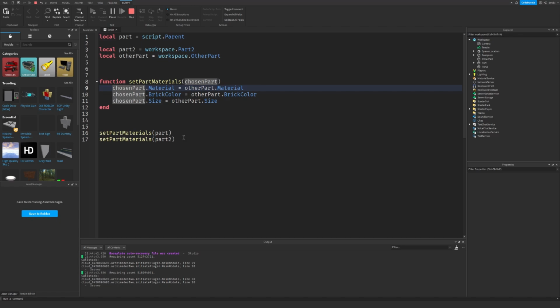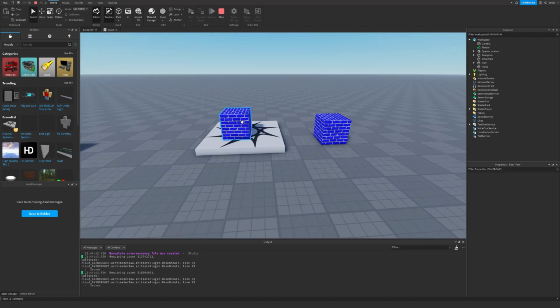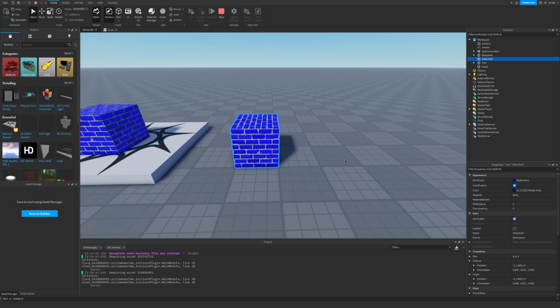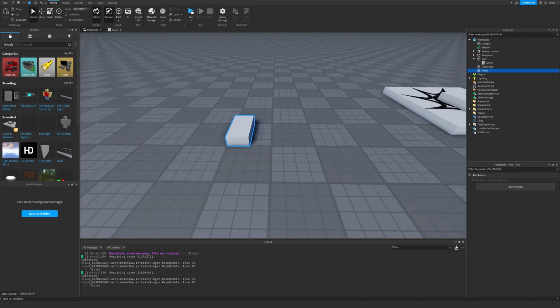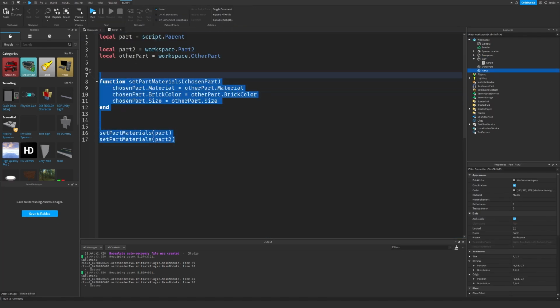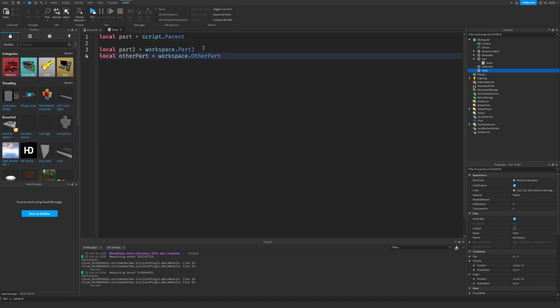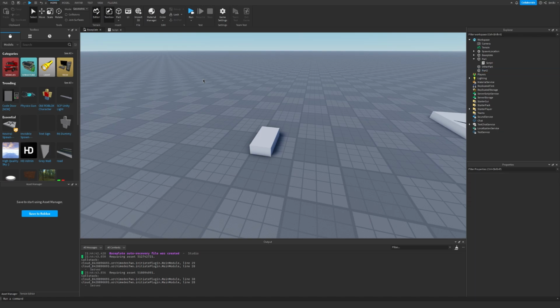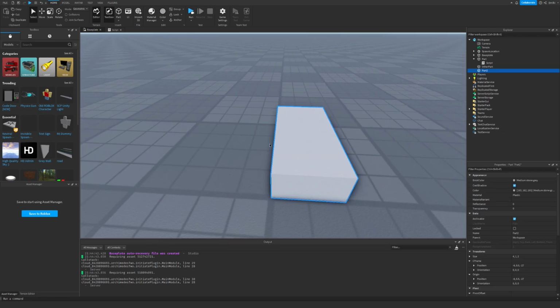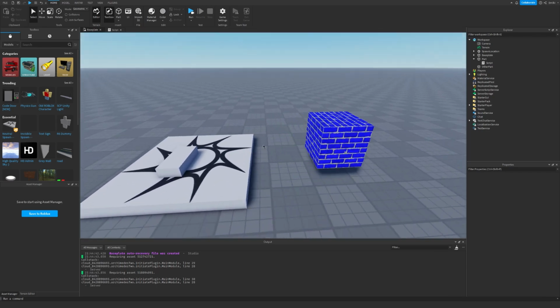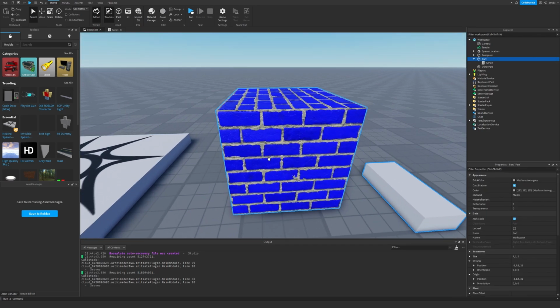So I understand these functions might be a bit hard to understand, so I want us to do a few more examples. This time, I want us to clone this other part and then create new ones. So let's do stop. Let's just remove all of this, and also the part 2. We can just go back into the workspace and select our part 2 and delete it. Boom. So now we just have our part and also the other part.